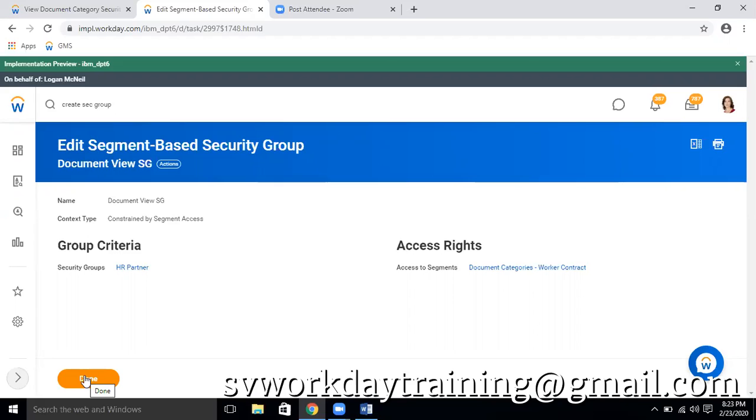This is constrained. Let's say I'm giving an example. You are HR partner of India location. I am HR partner of US location. So if my security group is constrained, like HR partner is a constraint, I can only see the documents of United States employees. You can only see the HR documents of Indian employees, because you are the HR partner for Indian location. I am the HR partner for United States. This is how it works.